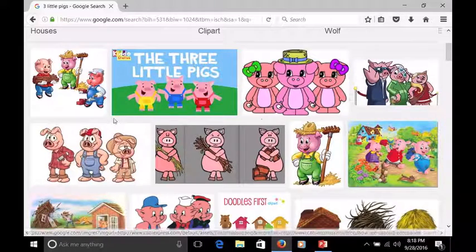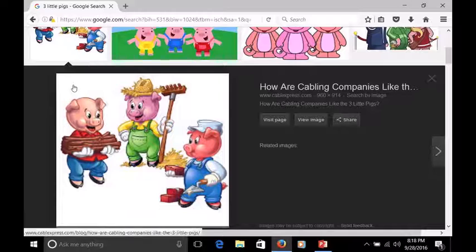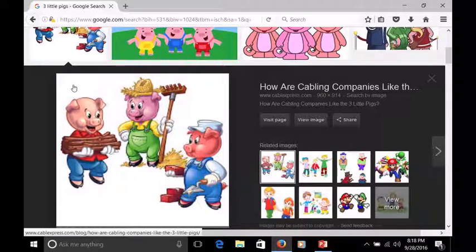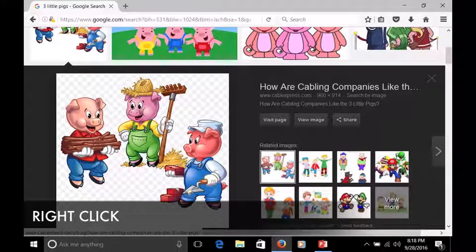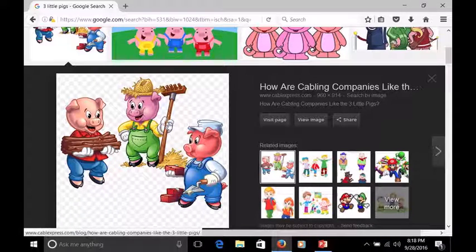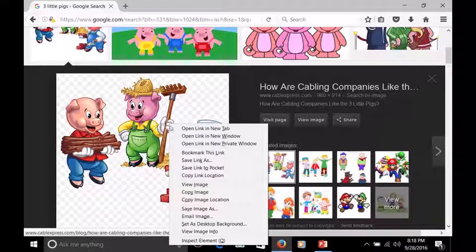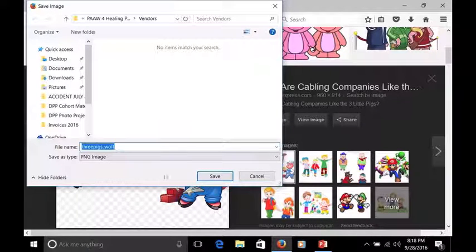So once again, find an image that you like, click on it, and this time to save the image, we're going to use something called a right click. This is clicking on the right side of our mouse. So when I right click right on the image, I get an option to save image as. Left click on that choice and you'll get a save window. Here you're going to name the file. So highlight the text or just delete the text and type in what you'd like to name it.